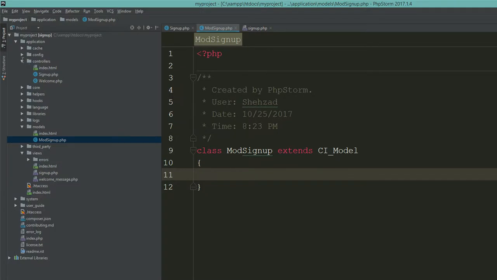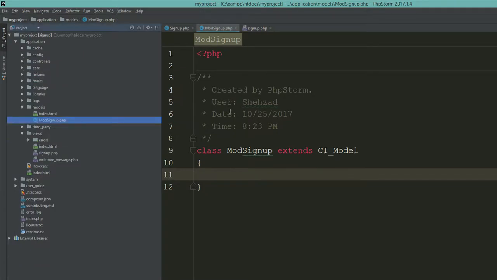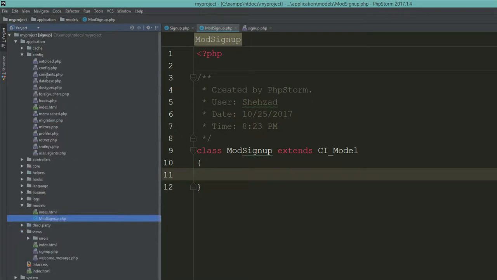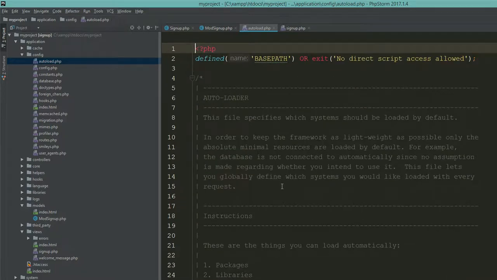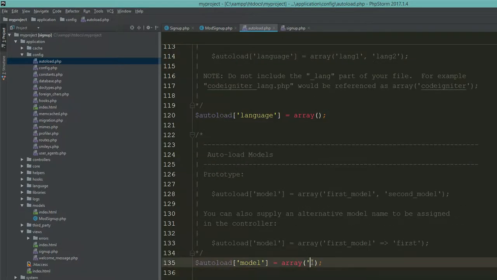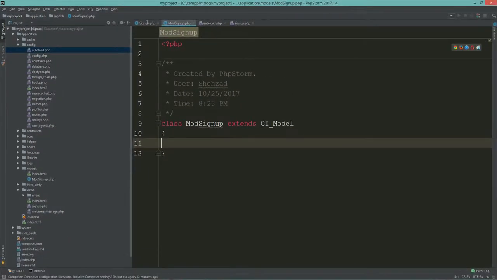First of all, we have to set this model to autoload. So go to your config folder and the autoload.php file, and set this model to autoload. Here is the model array. We are setting this model to autoload. What is the name? Mod_signup. Make sure the first letter S is capital. We have successfully autoloaded that model.